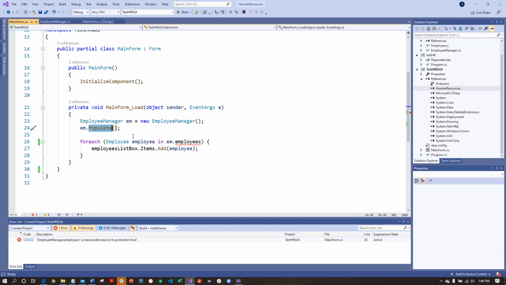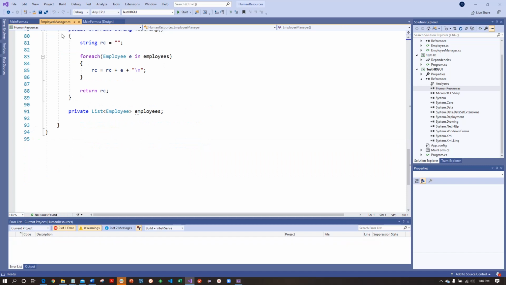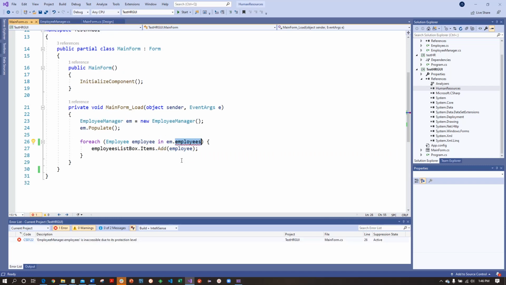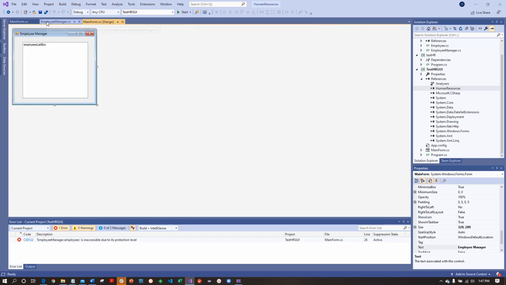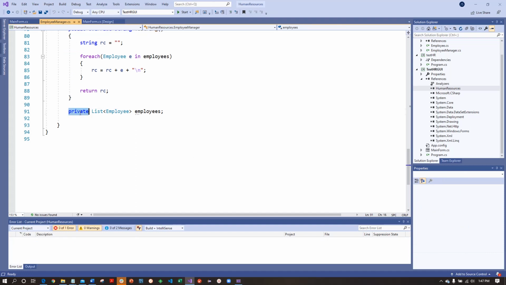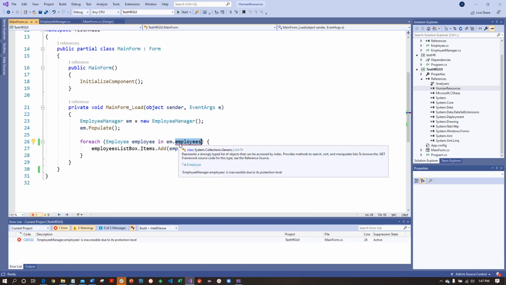And right away I run into a problem. So I need to populate my list box with the employees. And here, remember, employees is a private data member. So of course I can't access it here because it's private. So there's a couple of ways you could think about this. I could make it public, and that of course would violate encapsulation. But it would work. It's public, and so the compiler would allow me to access it.